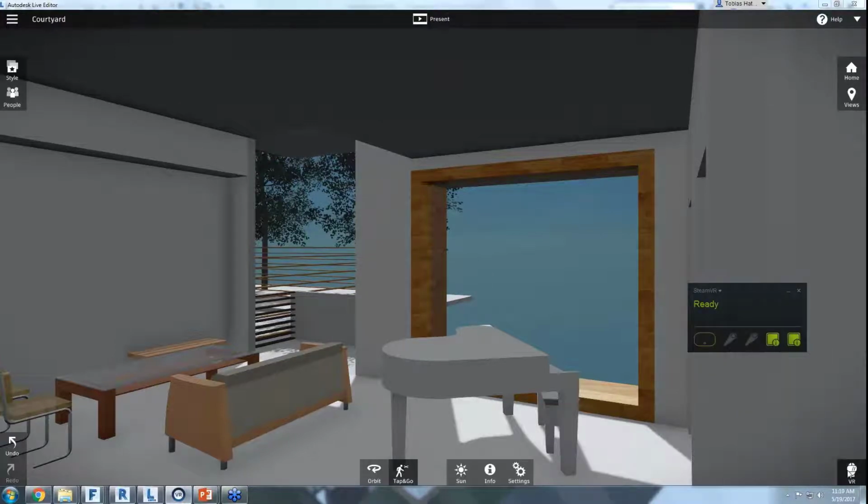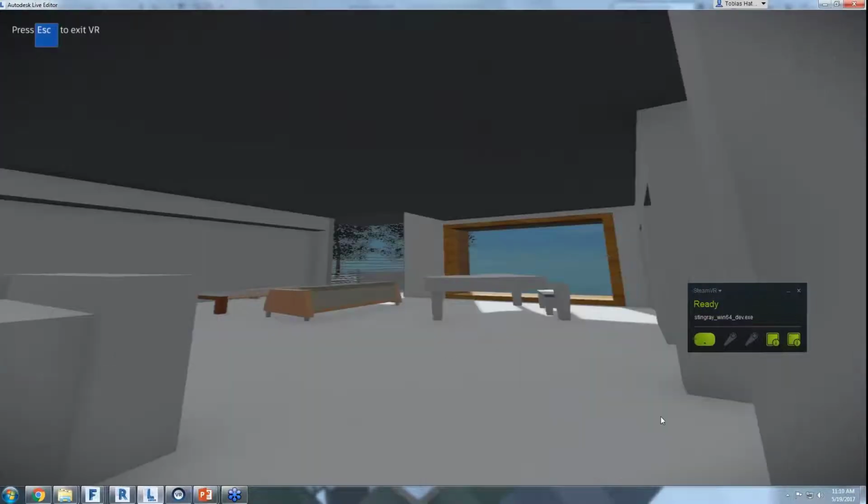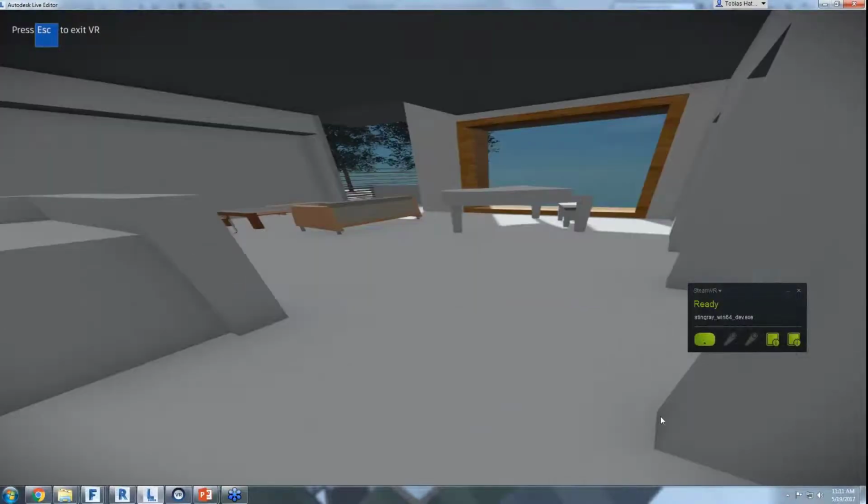So the experience here is the same. Go ahead and turn on my Vive controllers. We're using the HTC Vive, but I believe Live also works with Oculus. I can't speak to a better experience one way or the other, except that I'm now familiar with the Vive and I really love it.